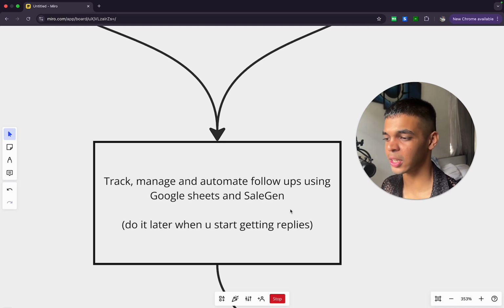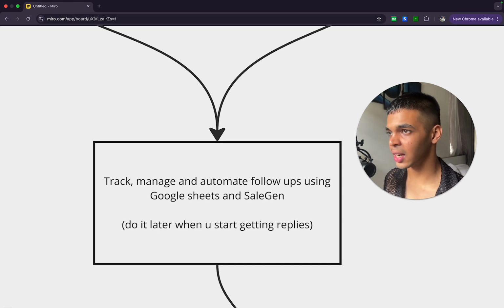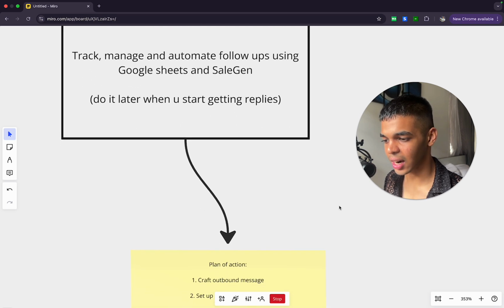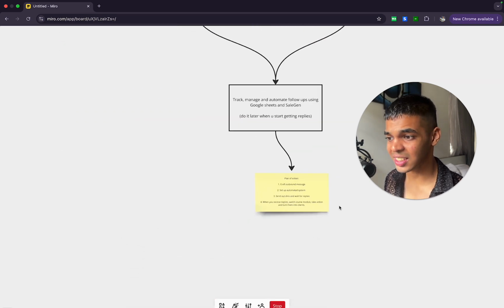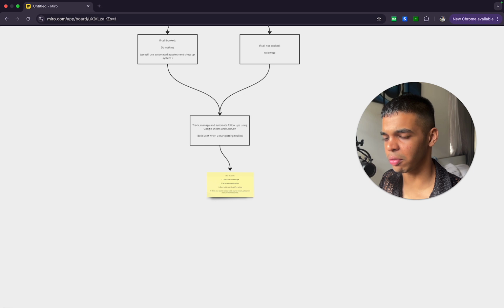We're going to be using all of these things, but there's no point in me teaching you right now how to set everything up, or you trying to figure it out yourself, when you have not even gotten any replies. So do all of this later when you start getting replies. So this is the 30,000 feet system overview of how everything is going to work.